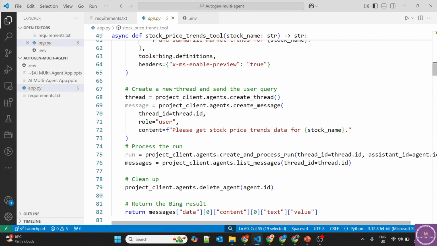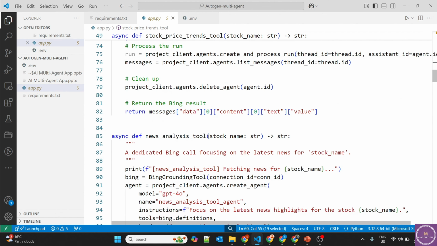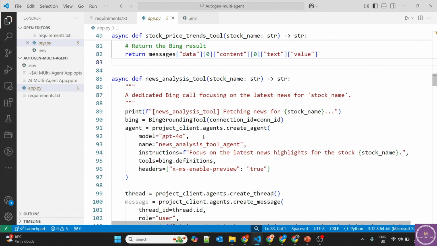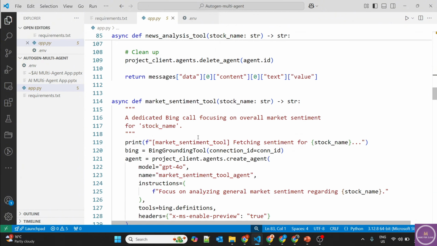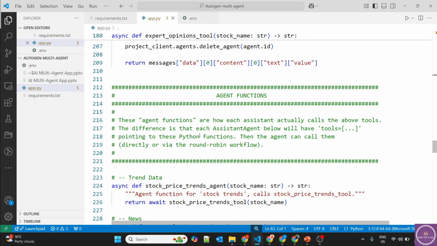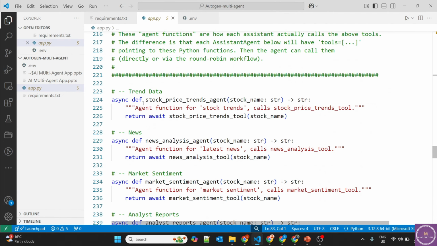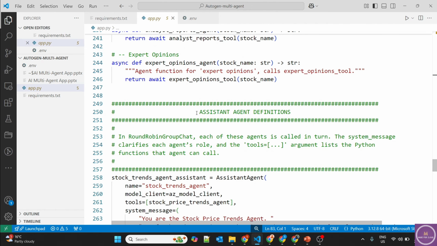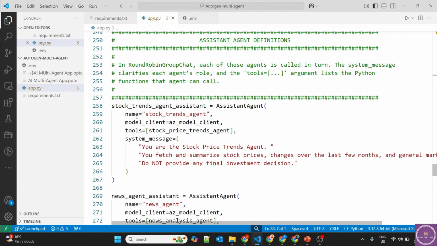Then the thread is created and all the messages with it. Now AutoGen 0.4 supports the asynchronous agents. So that's the reason all the tools or agents are defined in an asynchronous way. And in a similar way, news analysis tool is defined. Then the market sentiment tool, and all the 5 tools are defined. And then these tools are provided what are the different agent functions they have. So all these are defined, and using the assistant, these tools are being used with the system message.